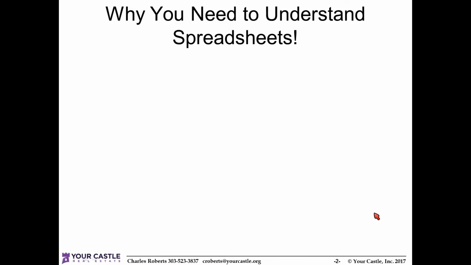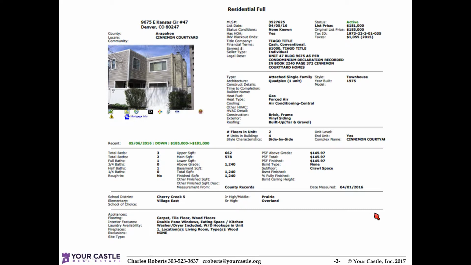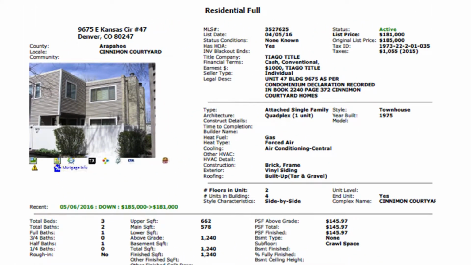So the way we're going to ground this, I'm going to show you examples of a couple of properties that clients of mine bought that Joe did the loans on, and we're going to show you the analysis we did, and truly it's just going to be a couple of minutes.